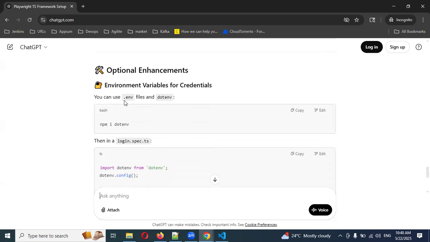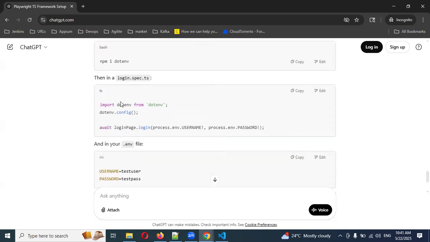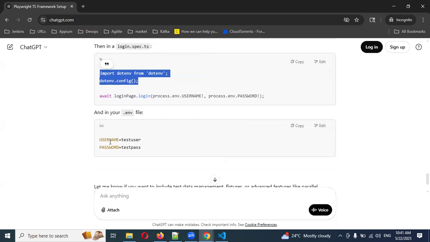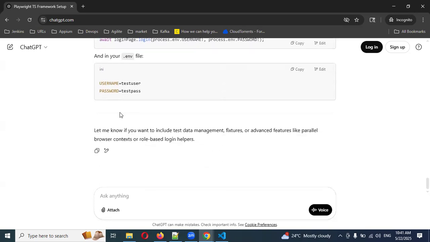You need to use dotenv. In the .env file we are able to store the data, right? For this we need to install this plugin. Again, it is providing the login.spec.ts file. Under that, we need to use this particular command, and then we need to use the files. In the login side, we need to create the .env file in this particular one.